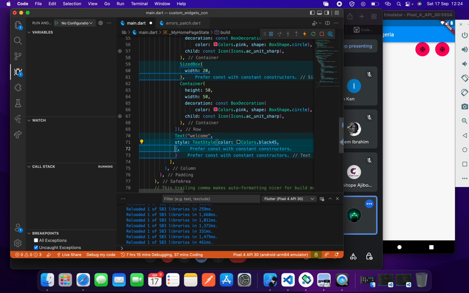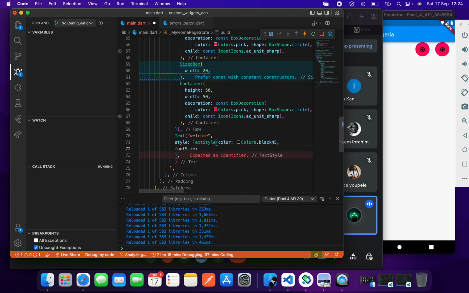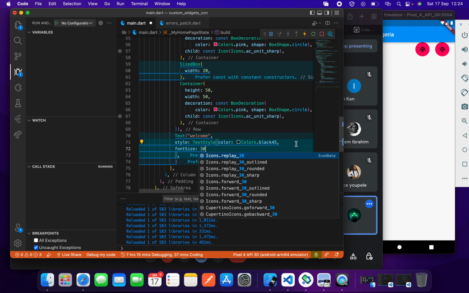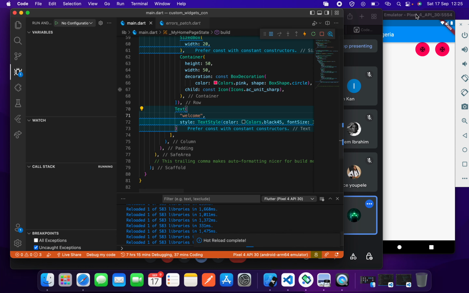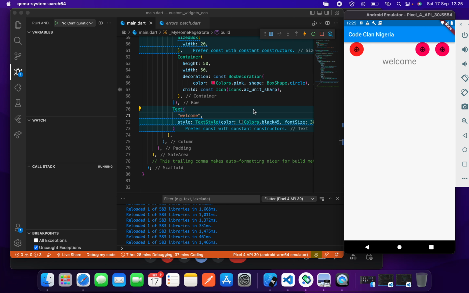Then access to the font. So you have access to font size, font family, font style, font weight. So it depends on whatever you want to do. So the font size, yeah, we can call this one, let's see, 30. Okay. So if you notice, it's in the center, but in the design, it's not in the center. It's on the left hand side of the device.